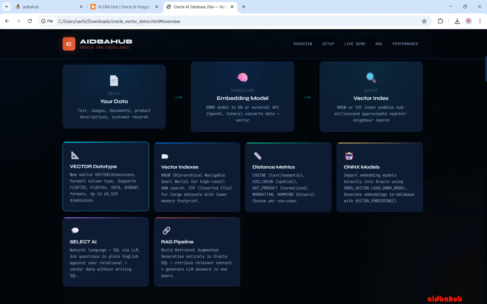Vector data type: a new native VECTOR data type with dimension and format, a column type that supports FLOAT32, FLOAT64, INT8 and BINARY formats, up to 65,535 dimensions. And vector indexes: HNSW, Hierarchical Navigable Small World, for high recall ANN search, and IVF, Inverted File, for large datasets with lower memory footprints.